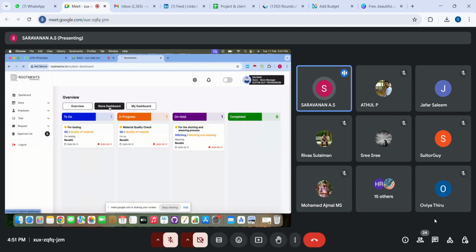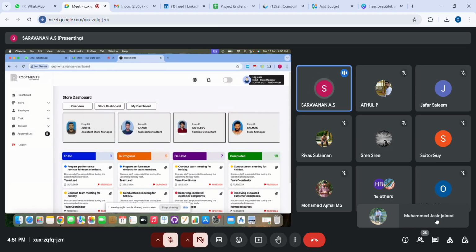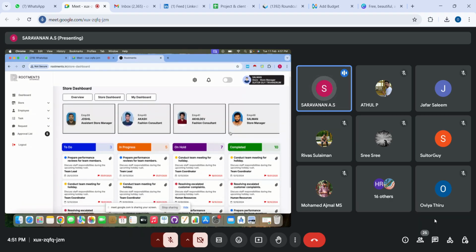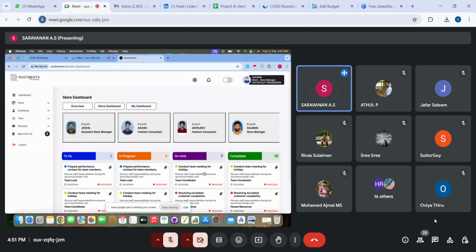So for example, if he is a store manager, here is Salman. Salman is a store manager. He has around five employees. He can see all these five employees and the tasks below them. These are duplicate tasks that we have added right now. So we will clear all the data. So this data will be removed.